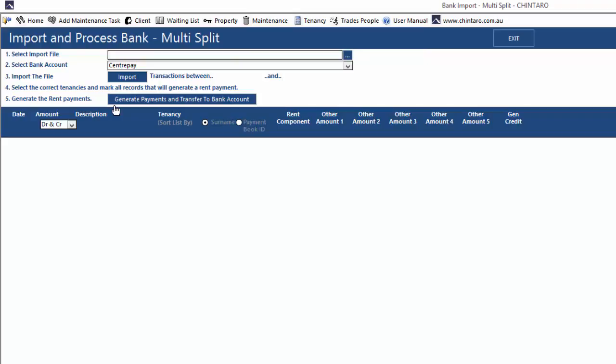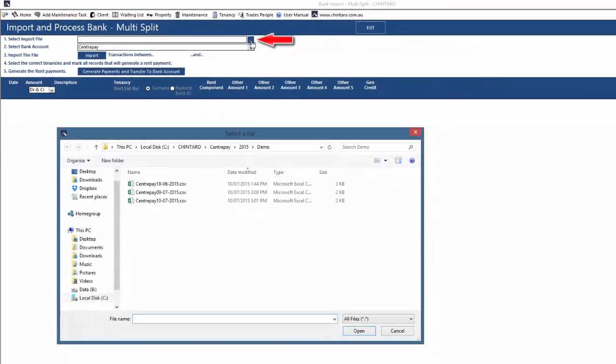The first step is to import the file. So, as I said, I've downloaded the files from CENTERPAY, and now we click this button with the 3 dots, and we go and find our file. So we select the file we wish to import, and in this case, it's the file from the 18th of the 6th, 2015, and we double-click this file.